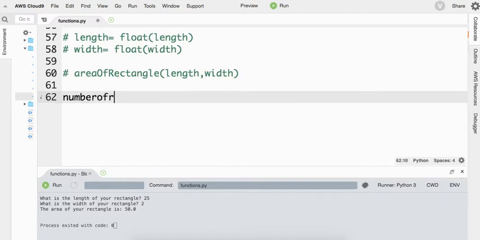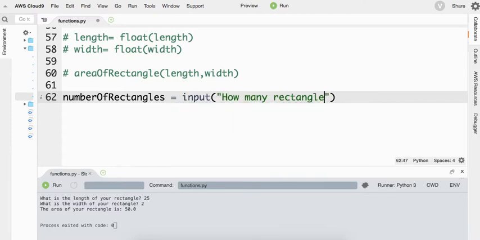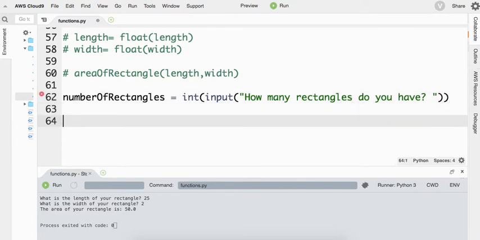Number of rectangles equals input. How many rectangles do you have? So we'll let the user tell us. Okay, and I'm going to typecast as an integer because that's going to be a whole number.